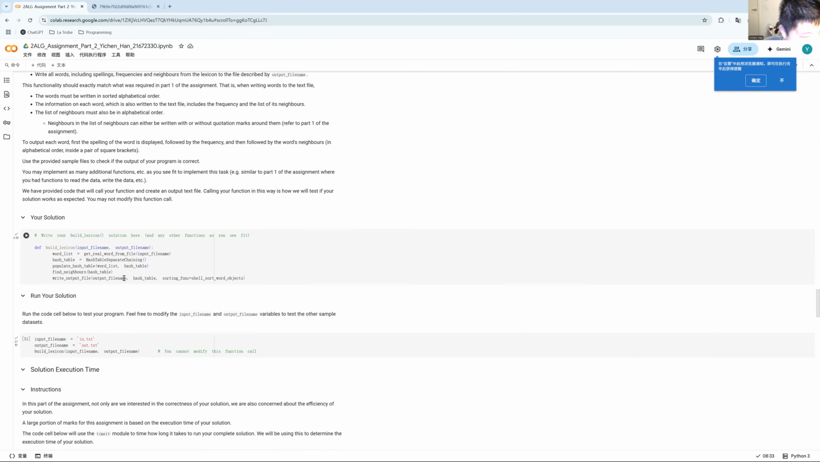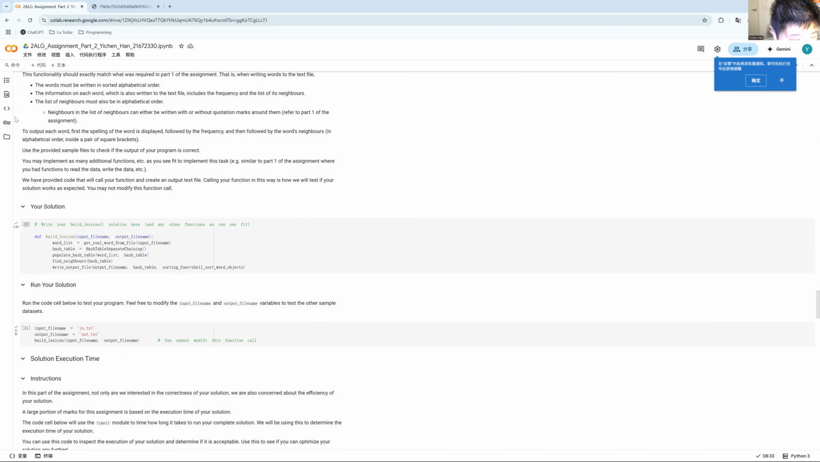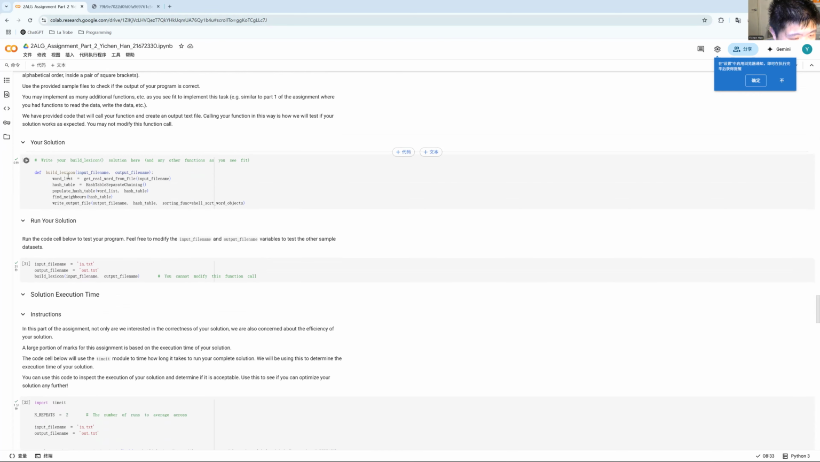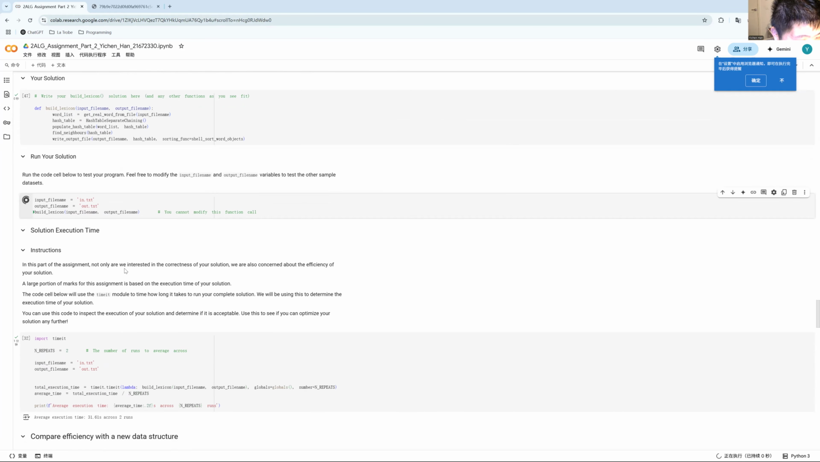Here is the build lexicon method. After writing all of the additional methods, this is really simple. First, given an input file, we find all words in it, and we make an instance of the hash table class. We populate it, we find neighbors, we write it. Okay, let's run.